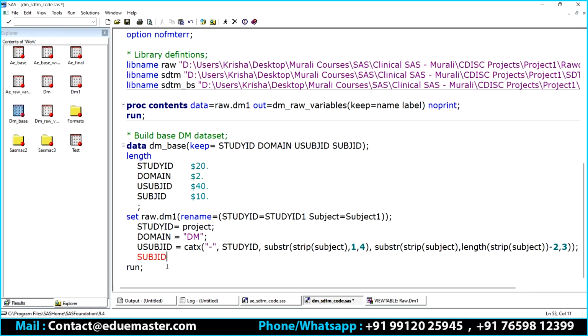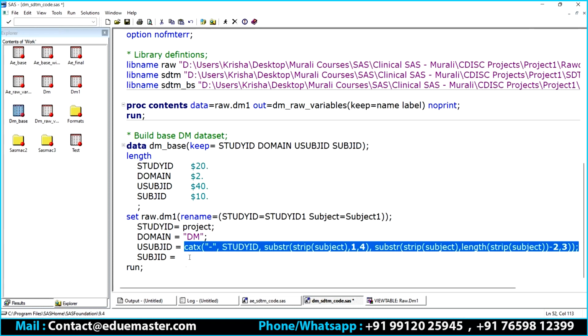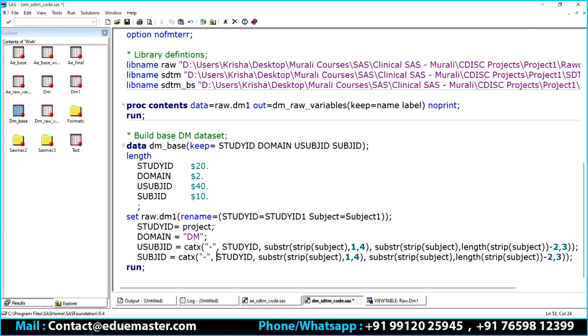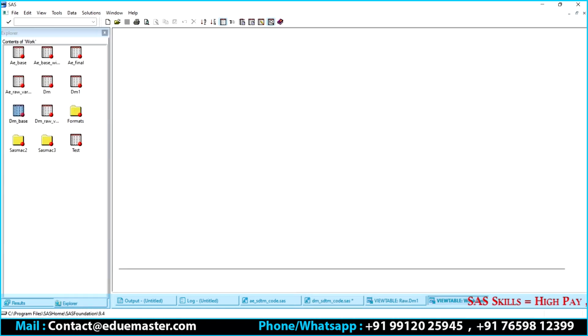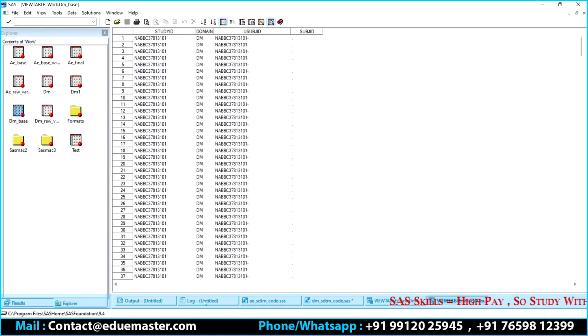My subject ID is equal to, can I take this whole thing as is with only one change, and that one change is I can simply remove my study identifier. Correct? So what I'm going to have now is the first 4 digits of the subject, then the last 3 characters of your subject, separated by a hyphen. This is what I'm looking at, correct? So now run this. Now go to your DM base. What happened? Something went wrong.